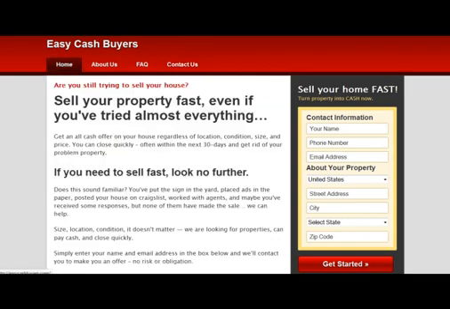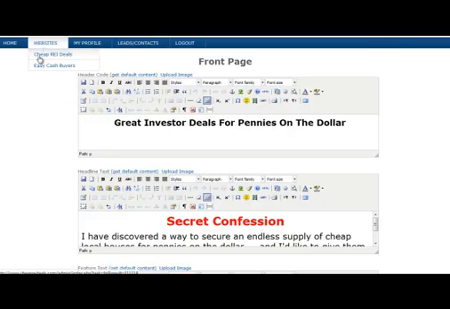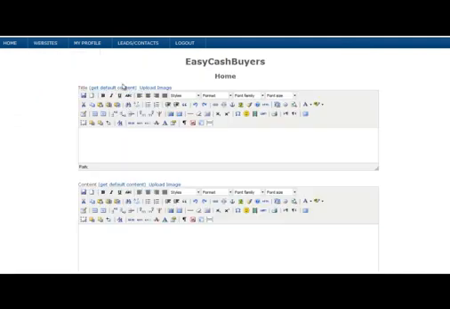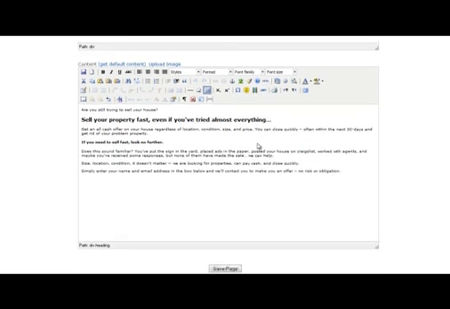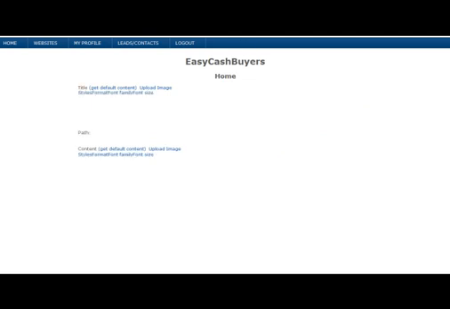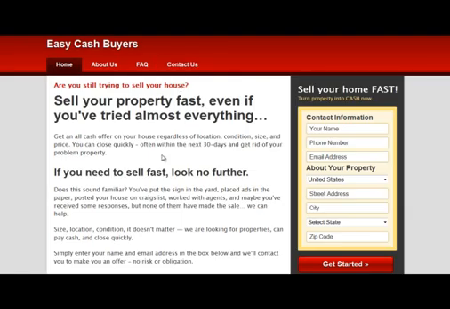If we wanted to modify this website, you just go back to websites, you go to Easy Cash Buyers, and you choose what page you actually want to modify, since this one has multiple pages. Of course, you're going to edit all this text, and then when you're done, you just save the page just like normal. And then your website is complete. So that really is really simple.